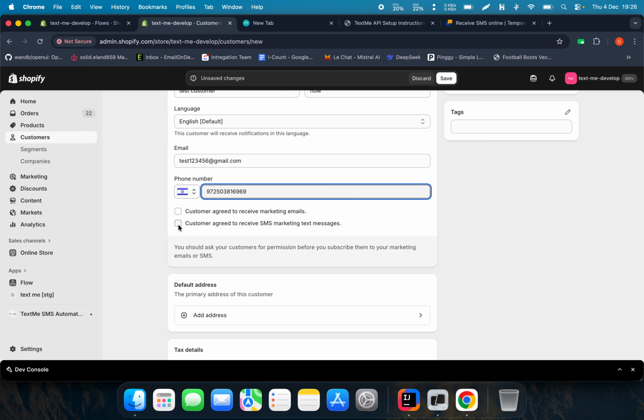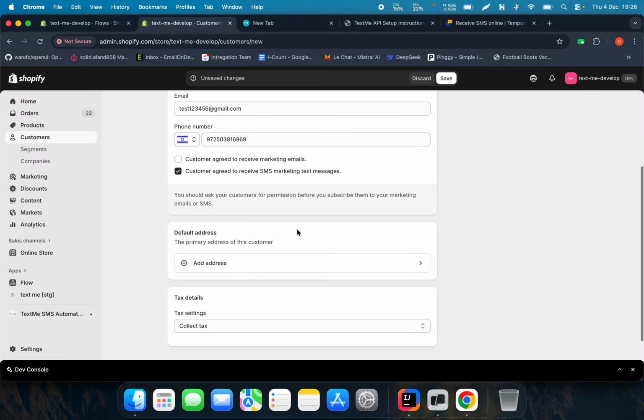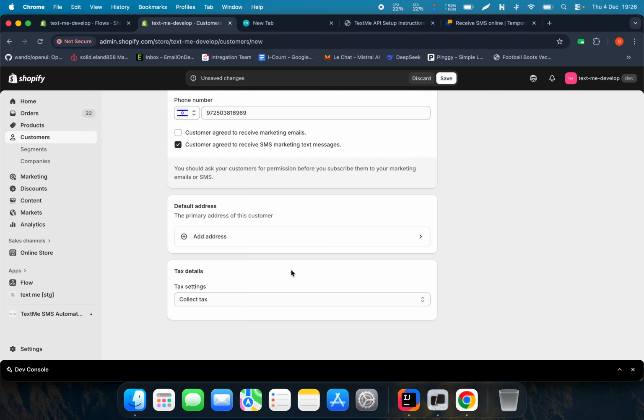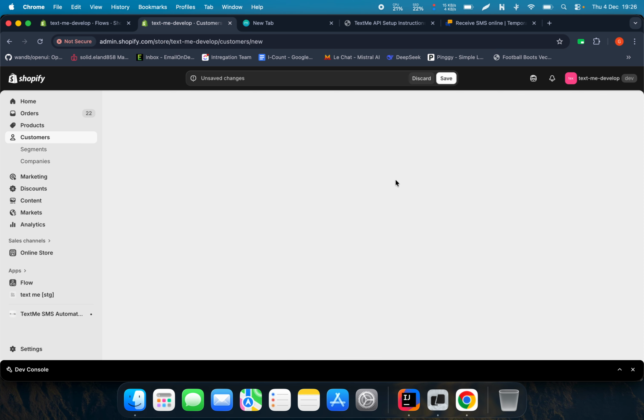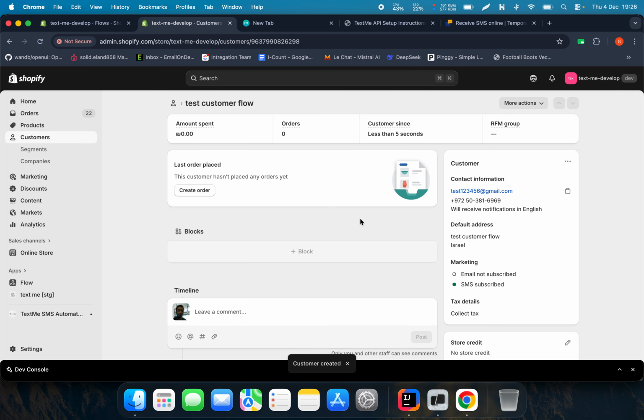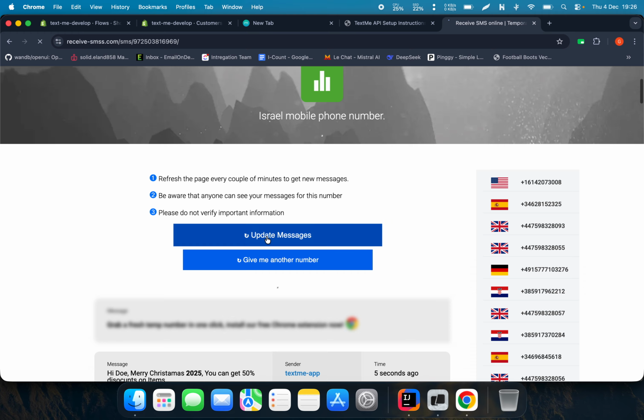So we have to check that the customer agreed to receive SMS marketing, because this is the consent from the customer. Once the customer has given proper consent, then we will be able to send the SMS. So let's create the customer. Yep, the customer has been created with the phone number that we have provided. So let's go here and update.